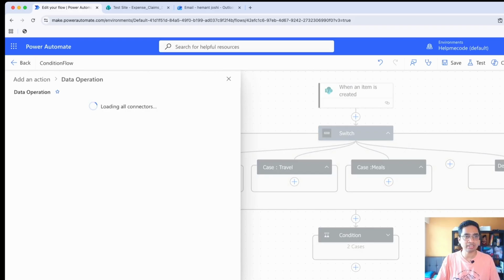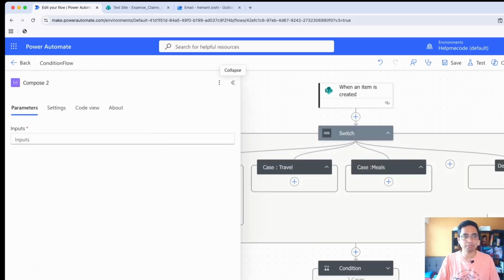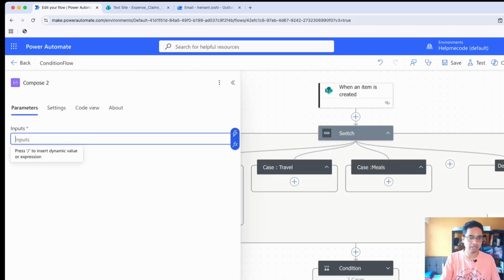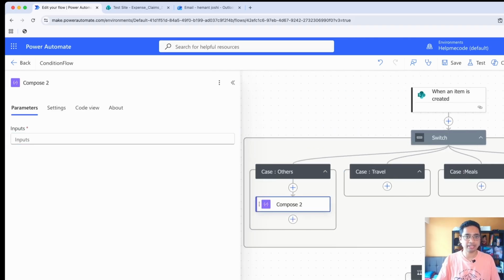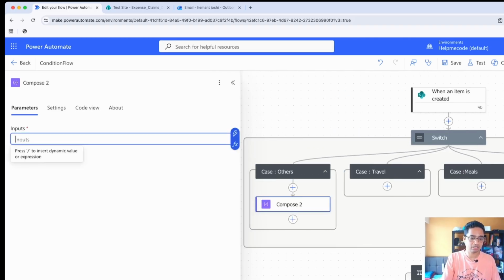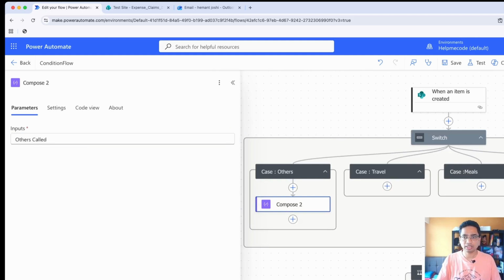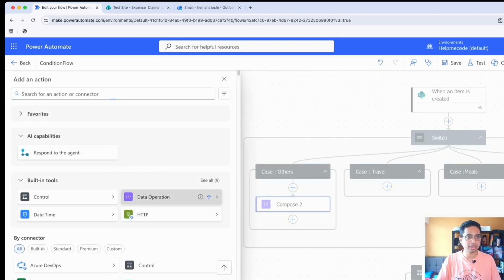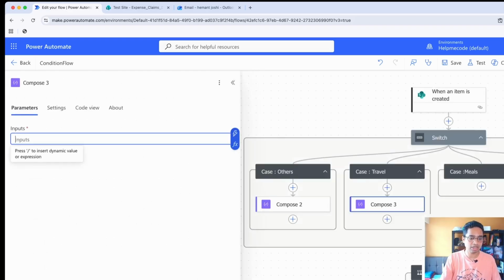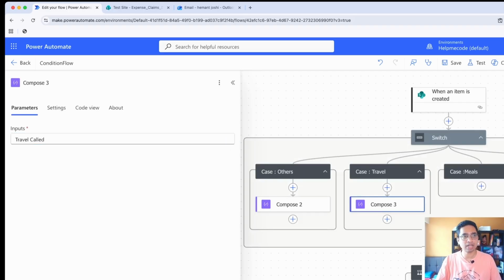So for now I will just add some data operation. I will say compose, I would say here it is called others. Then here I would say again data operation compose, I would say travel, called something like that. So I could say compose travel.